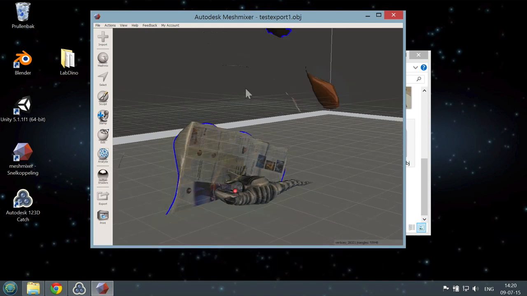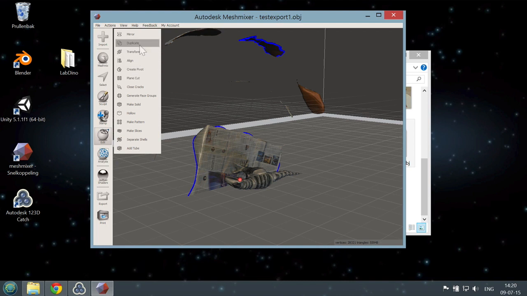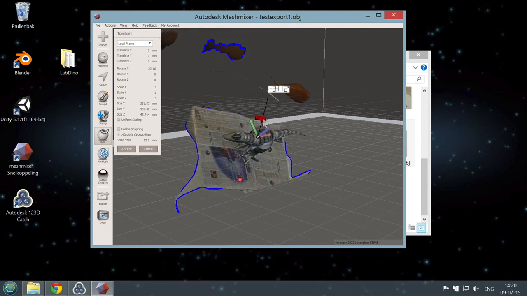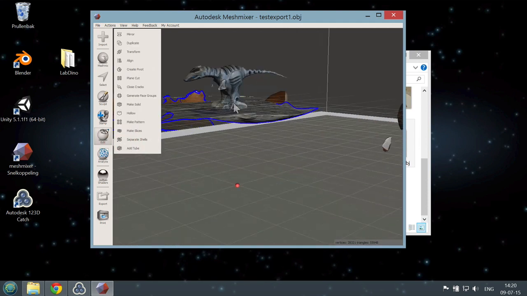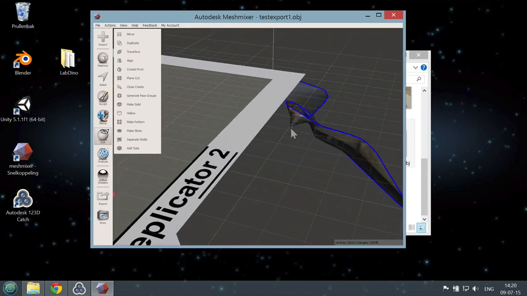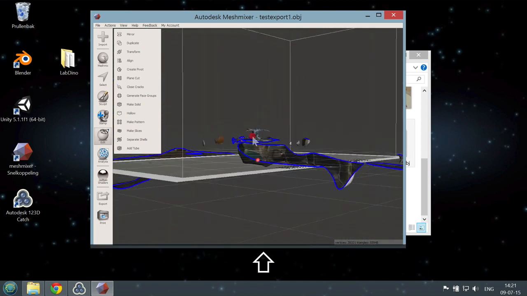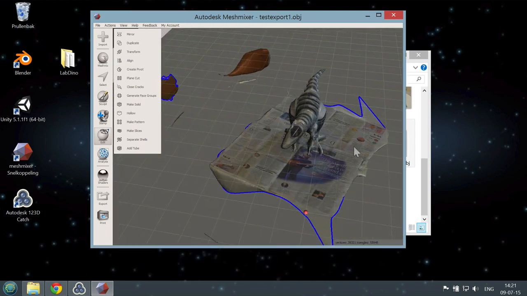Meshmixer is used a lot for 3D printing stuff, but I'll just show you how you can quickly rotate it back. So I go to edit and then transform, and I can just drag the red rotate handle like that, and now I can press accept. Meshmixer has the same controls: middle mouse button to pan, scroll to zoom in and out, and shift plus middle mouse to rotate. So that's how you can work your way around all this.